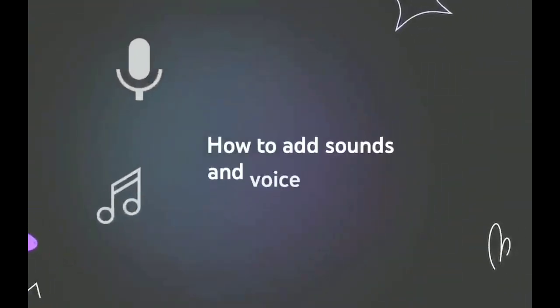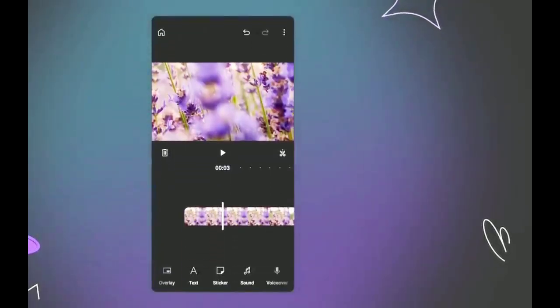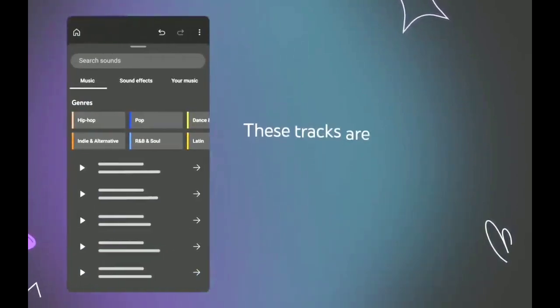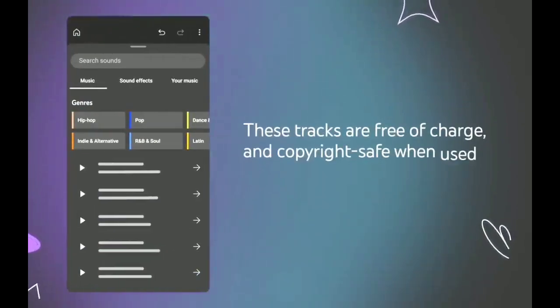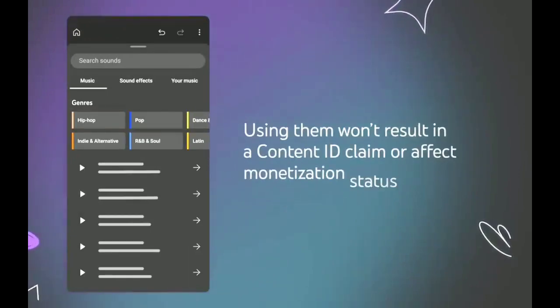Next, let's talk about how to add sounds and voiceover to your project. To add music or sound effects, make sure you don't have any clips selected and tap Sound. Here, you can access the YouTube audio library to add the perfect soundtrack to your video or short. These tracks are free of charge and copyright safe when used on YouTube. Using them won't result in a Content ID claim or affect monetization status.